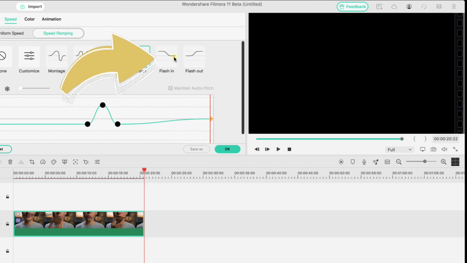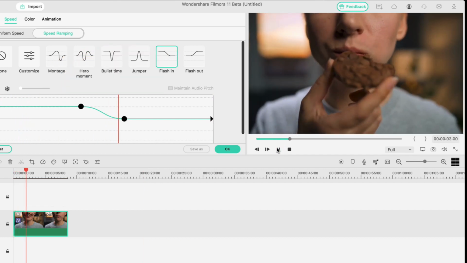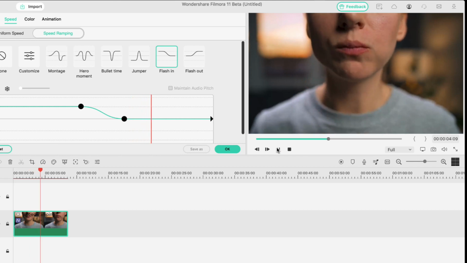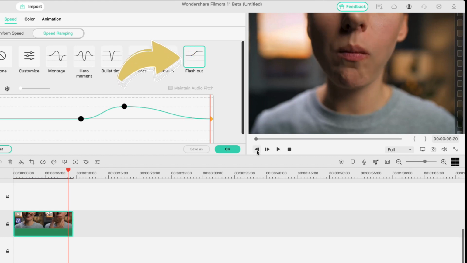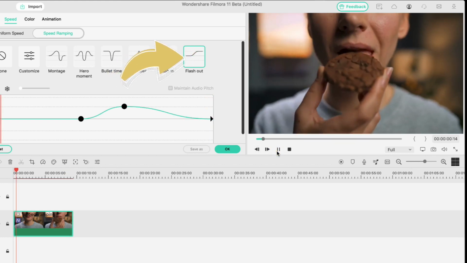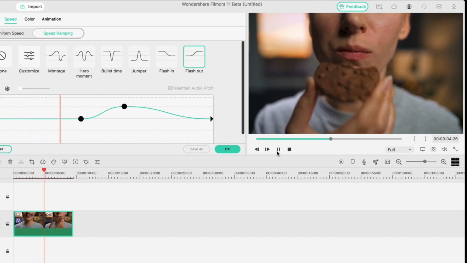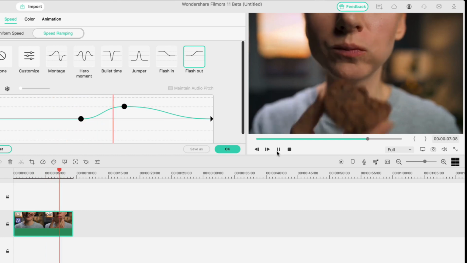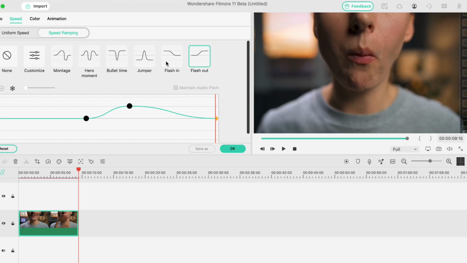Next we have flash in. Now these are really fun because they just start off extremely fast. Ramps down to about normal speed. And so you can imagine that this could be used for just about anything. And then last, we have the flash out. So again, starts off at normal speed, it ramps up to a pretty high speed, and then it kind of trails off at a normal speed. So those are the options that we have for speed ramping.